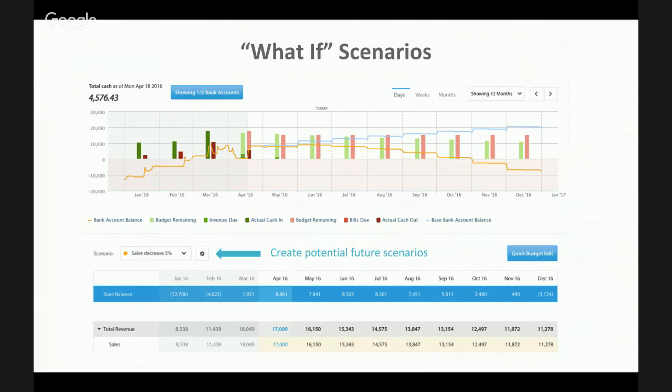If your clients are looking to hire a new member of staff, you just need to increase the payroll line. Or if they want their bank balance to hit £100,000, you need to see what costs they can cut and how much revenue needs to increase by in order to get there. So scenarios are really good for planning those what-if kind of questions.